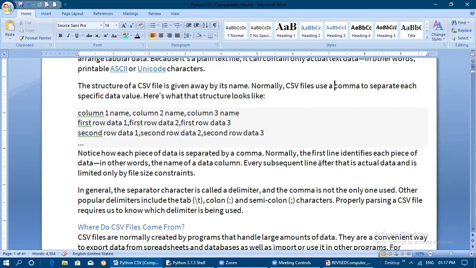Normally the first line identifies each piece of data. In other words, the names of the data columns are given in the first line. Every subsequent line after that is actual data and is limited only by file size constraints. So the actual data will have some restrictions based on the file size constraints only.